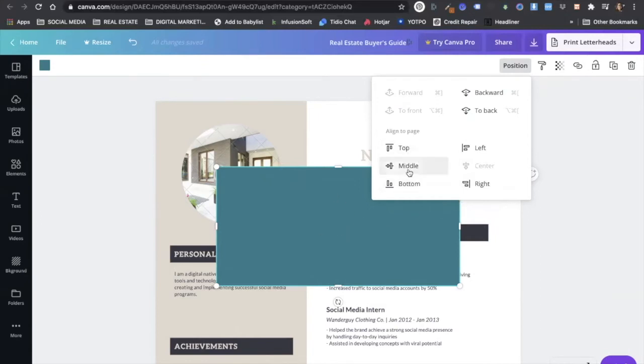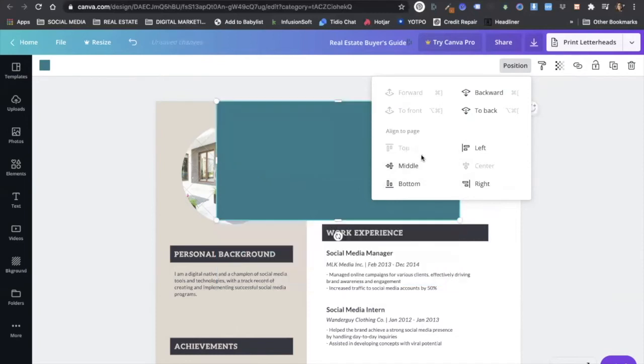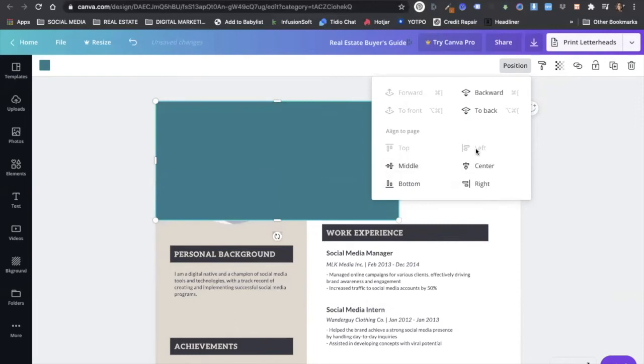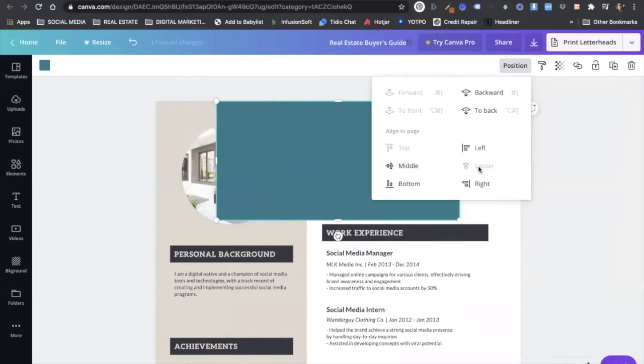I can put it to the top. I can move it to the right or the left or back to the center.